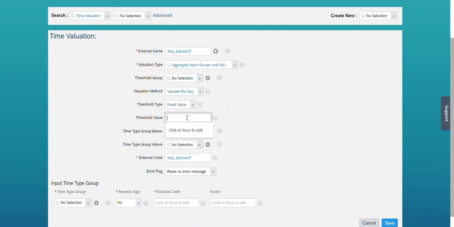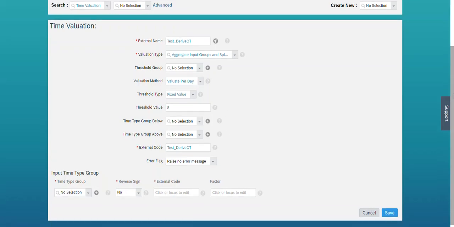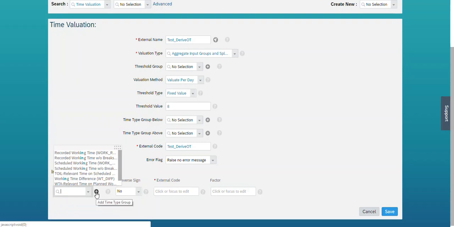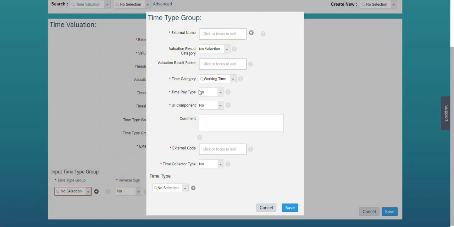and threshold type we are putting fixed value and putting 8 hours. Say for that company regular working hours is 8 hours, so we are putting the threshold value as 8 hours. And now we need to set the time type group below and above to capture the outputs. And here the input time type group also we need to put. We have not created one input time type group yet. Let's create it first. So let's create test input.